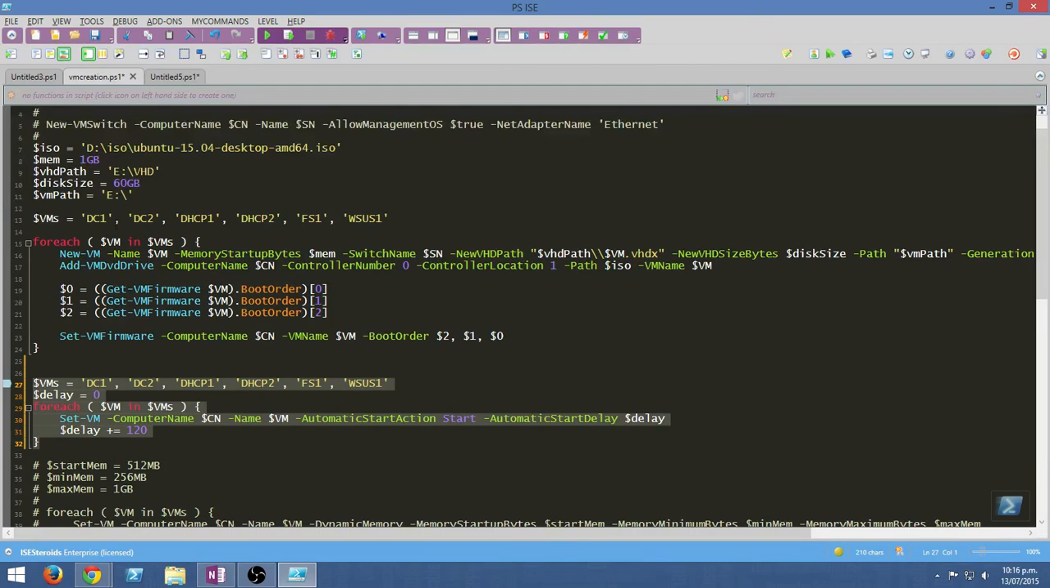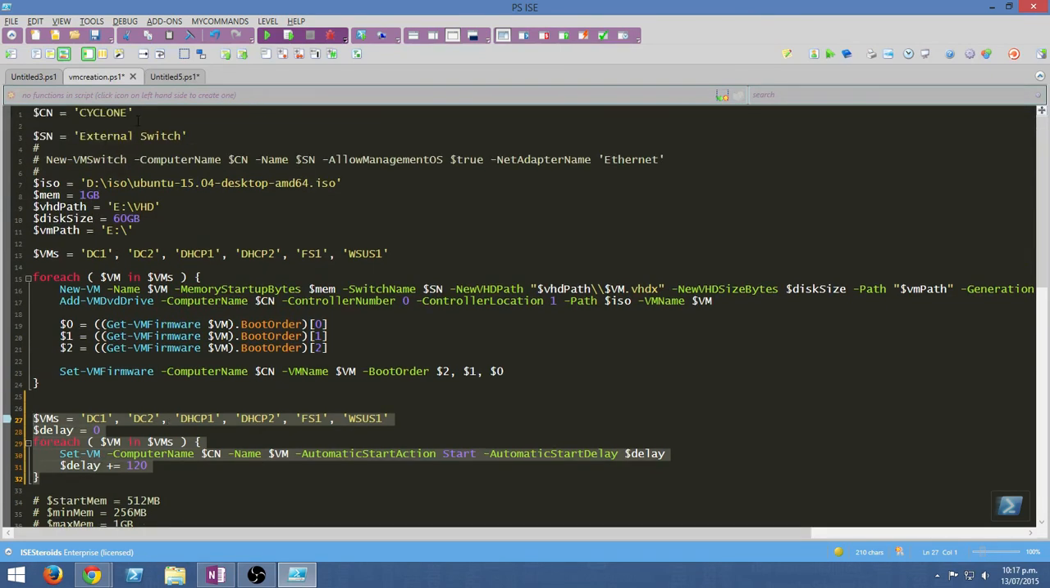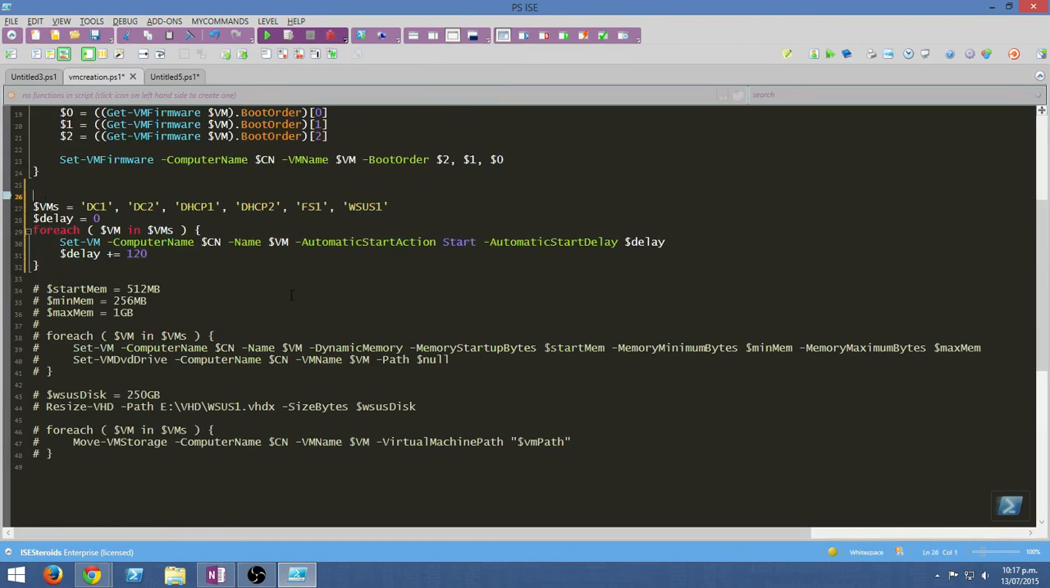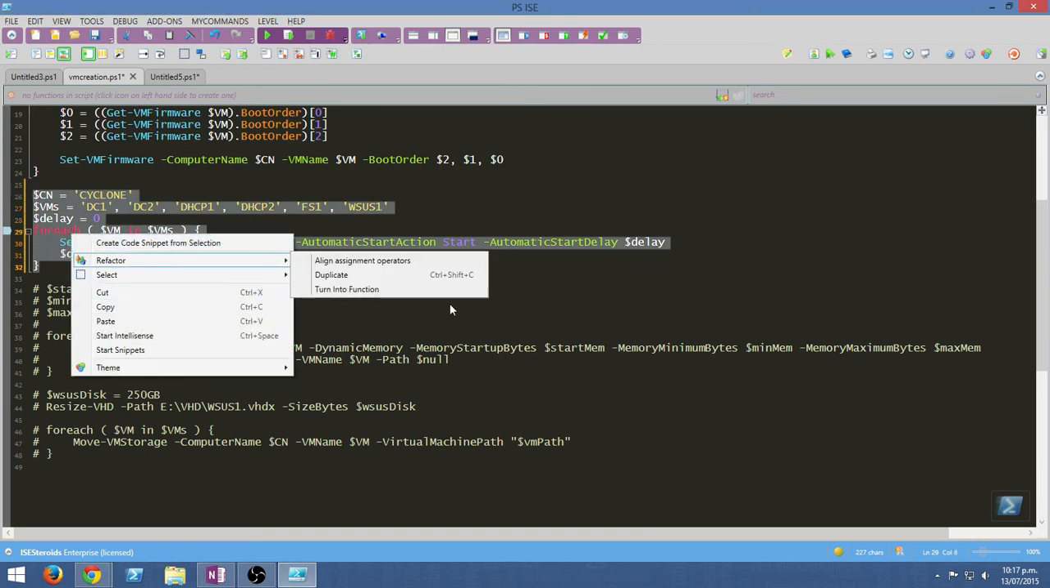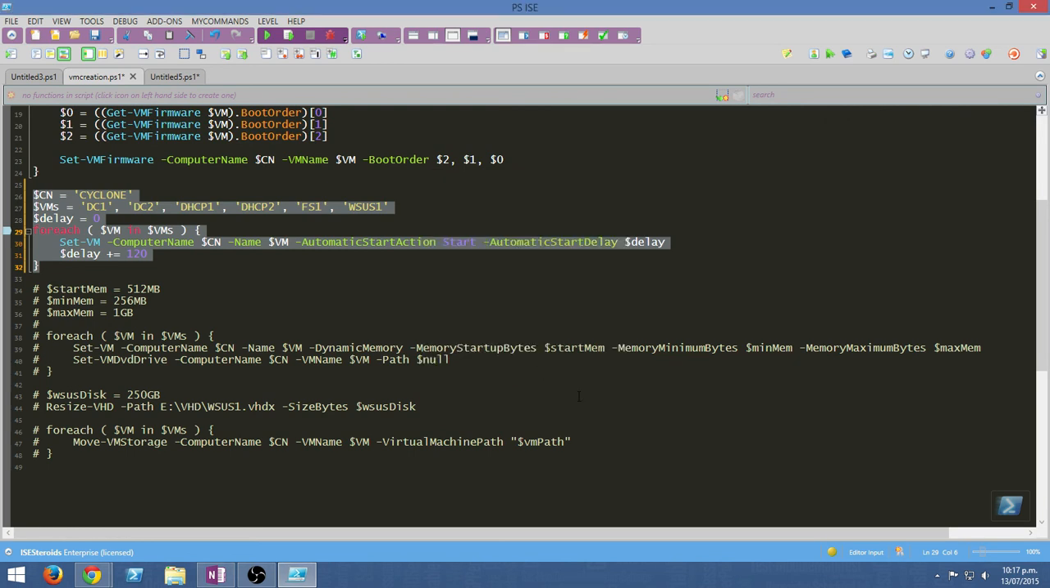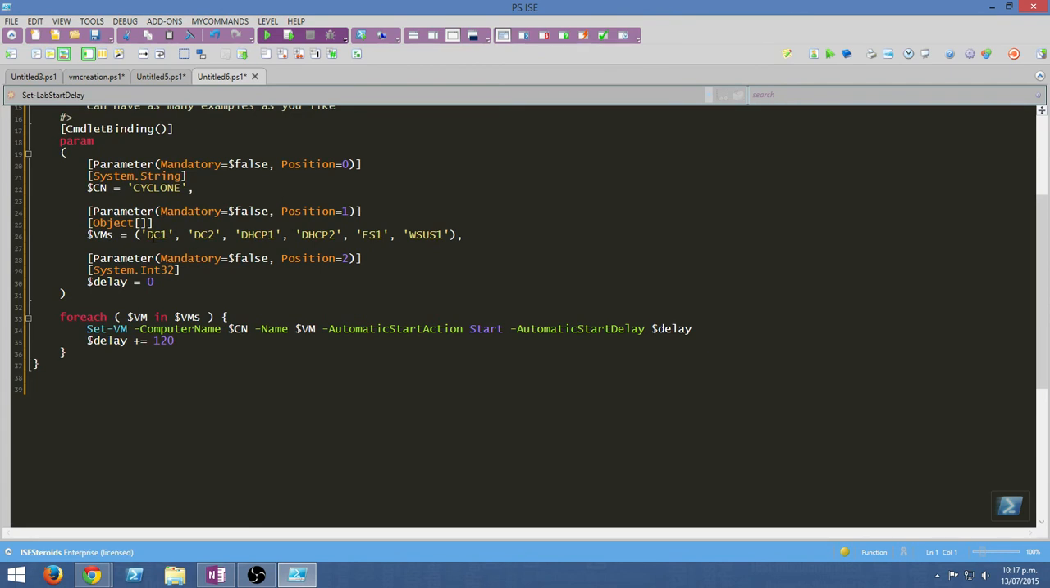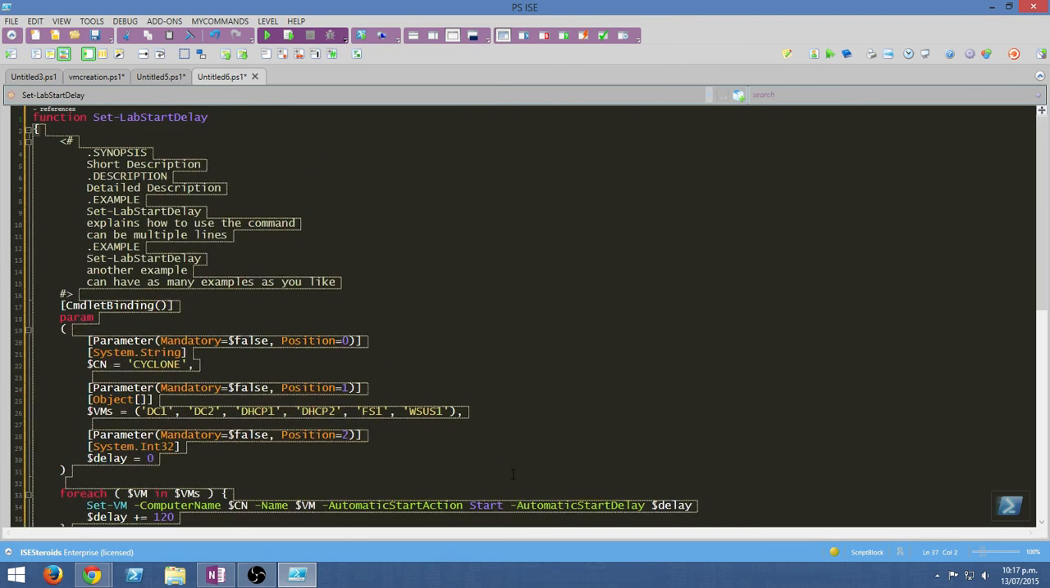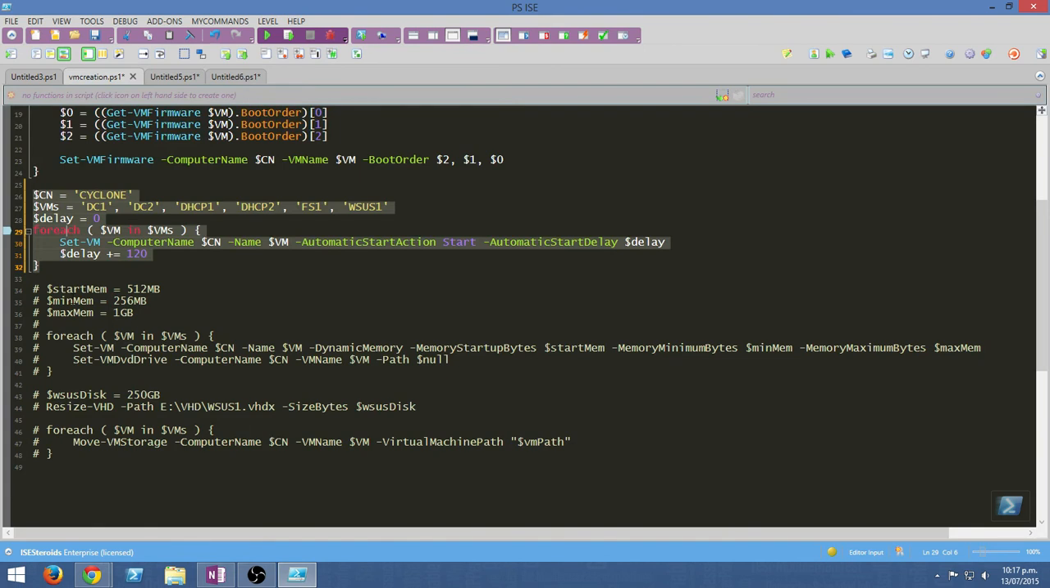So I've just borrowed that from there, brought it down so that actually I'll grab computer name as well. So the reason I'm grouping them all up is so that I can highlight them all as one cohesive unit. Right click, refactor, turn it to function. So this will be Set-LabStartDelay, and those are all my properties. And so that one doesn't need any work. I could change around the parameter blocks, but this is just an example, so I shouldn't need to.